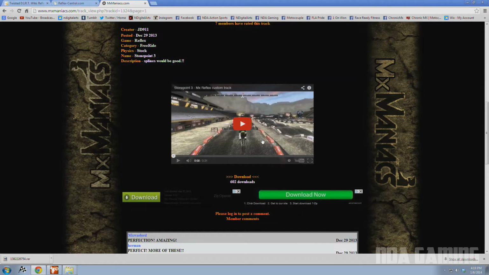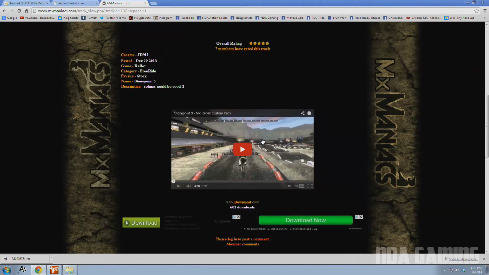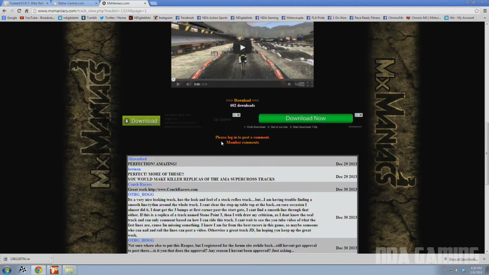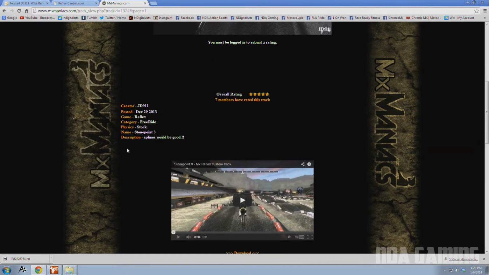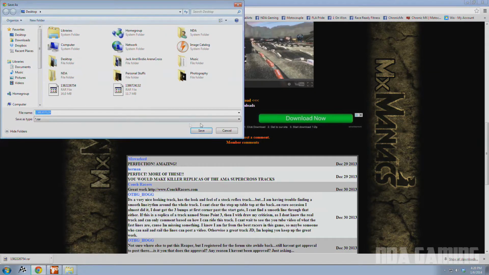You may not realize the difficulty of developing a Reflex track, but it's a pretty big challenge to get a track looking like this, where you have background, a stadium, the hay bales and whatnot. It's a lot of work to get to this point, so I'm going to give this guy a shot. Who did this track? JD911. Alright, let's go ahead and download this track.